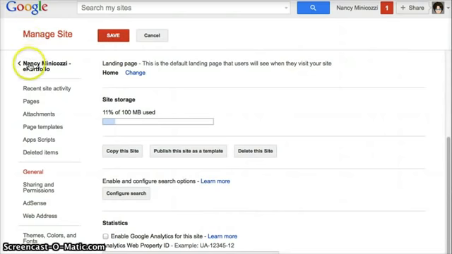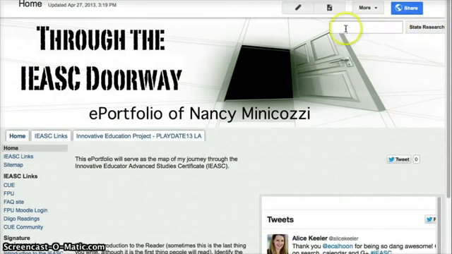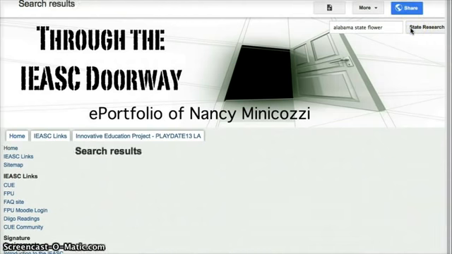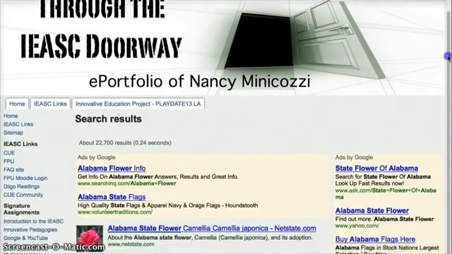And when I go back to my site, you can see that the state research is up here at the top. And if I type in Alabama State Flower, I will get the same results that I got when I looked before.